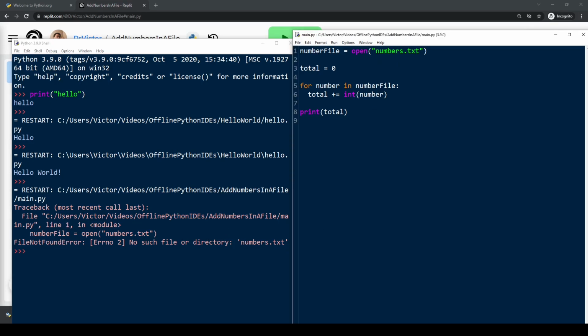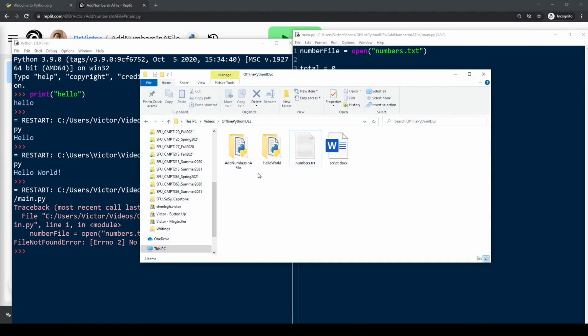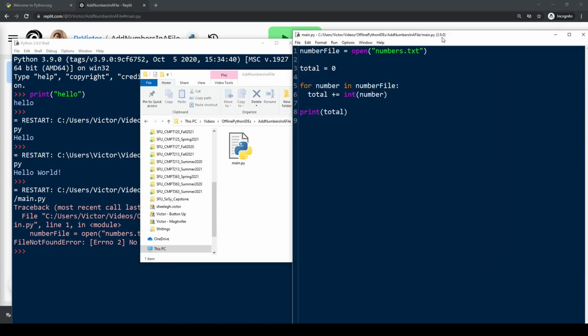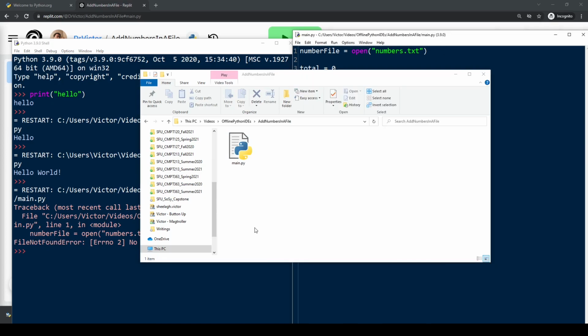So hopefully by now you know that this means that this file, somehow Python cannot find it. So what is the issue over here? Now if we take a look at the file explorer, you can go into the directory, you can see that there's only the .py file here. There's no other things. And by default, the Python code is going to look only at the location where the Python file is located.